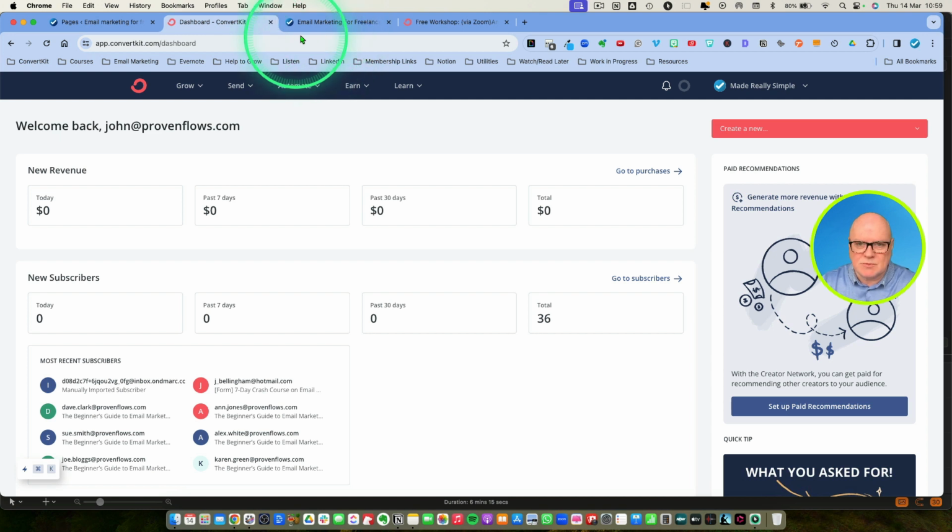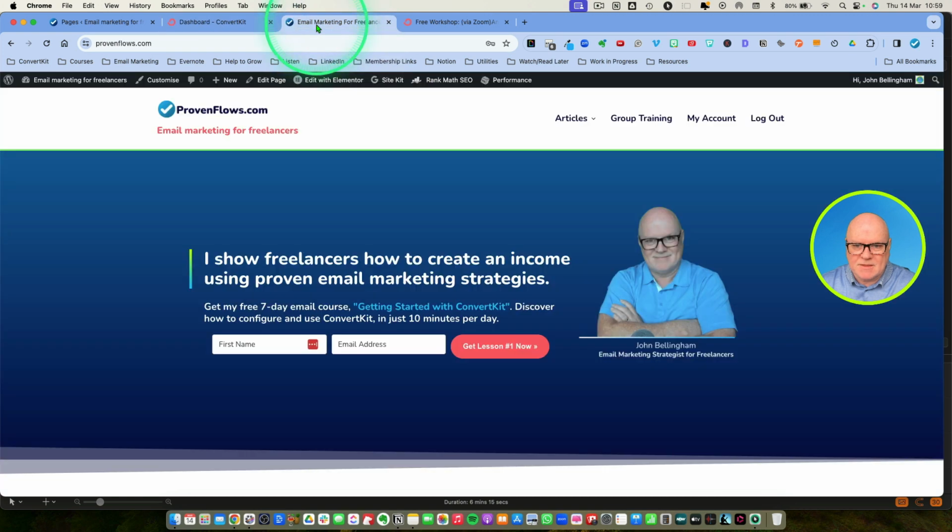So let me show you some examples. This is from my website, and this is a typical example of an opt-in form. So this bit down the bottom here, where it says first name, email address, and then get lesson number 1 now, is actually taken straight from ConvertKit. So that's ConvertKit code that's embedded in a web page on my website. Okay, so that's an opt-in form.